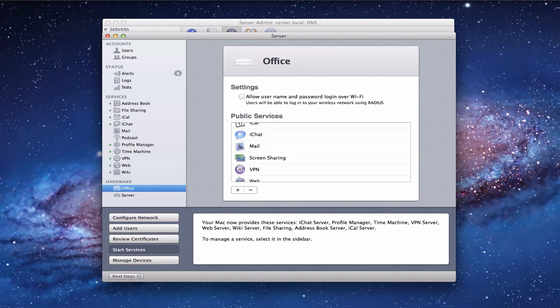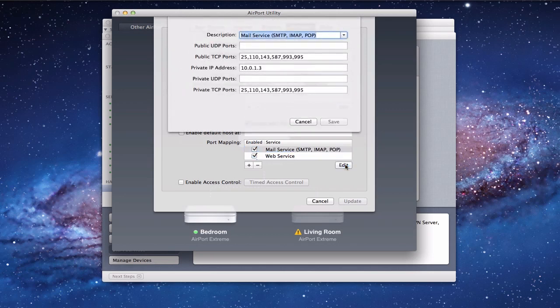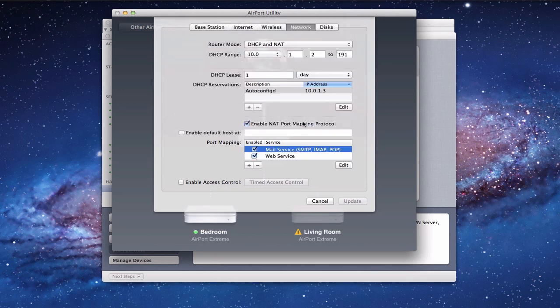For those of you not on an AirPort Extreme, what you want to do is go in and open the ports yourself within whatever utility you use. Let me just click the edit here so you can see the ports that need to be opened. All of these ports here are the ones that you'll want to open with whatever your private IP address is. And there's the TCP ports there. Open those up and you should be ready to go. Your server will be open and your email should work.